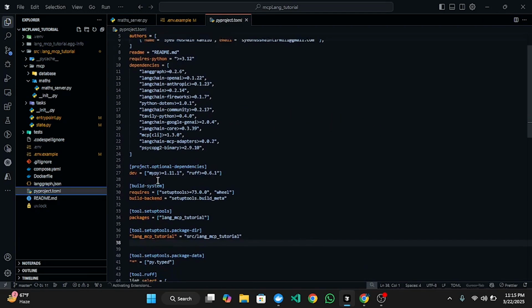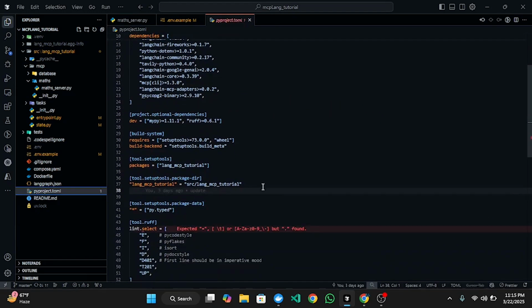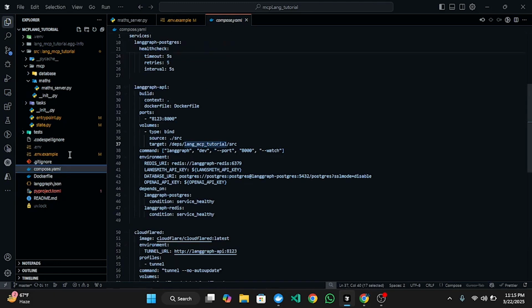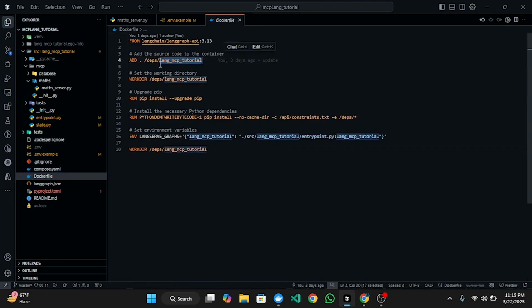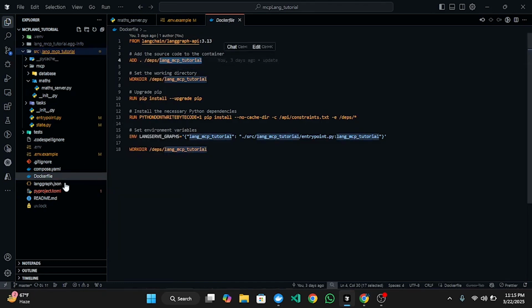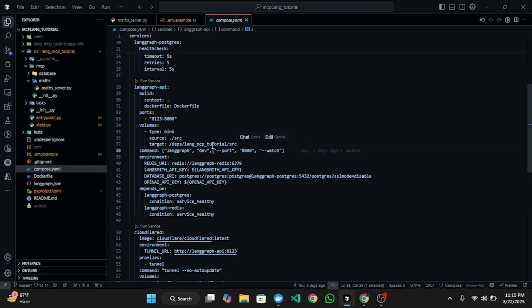Then, a more important thing, we also have to define in our pyproject.toml, in the setuptools and in the package-dir portion. In the packages, we have to define that we have a package named LangGraph MCP tutorial, and in the package directory, we have to define the directory of our package so that it can be identified. If you want to change the name, you have to change it here, and also in the compose file, so that you do not have to build again and again.